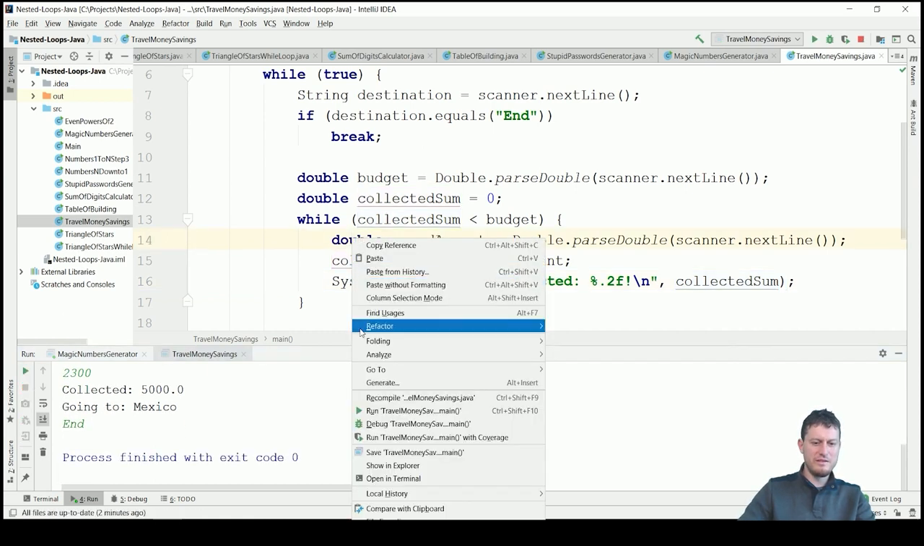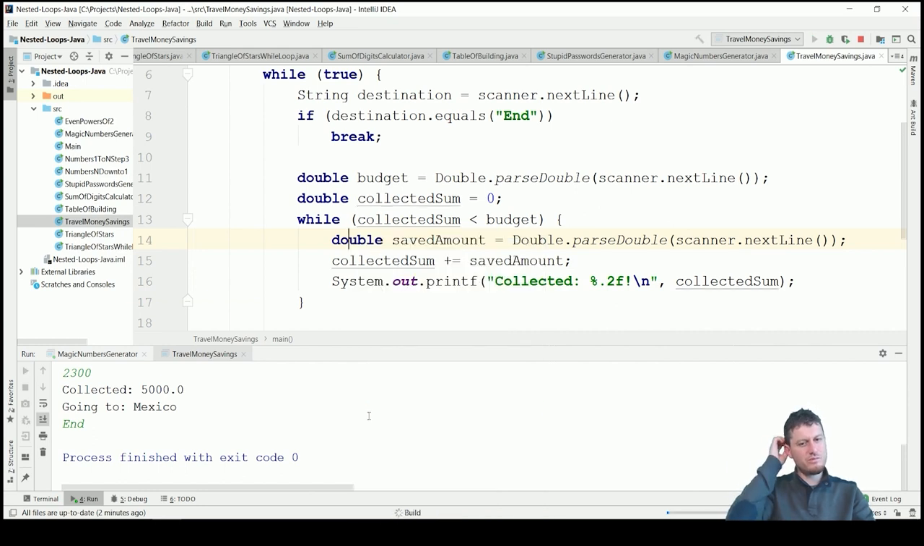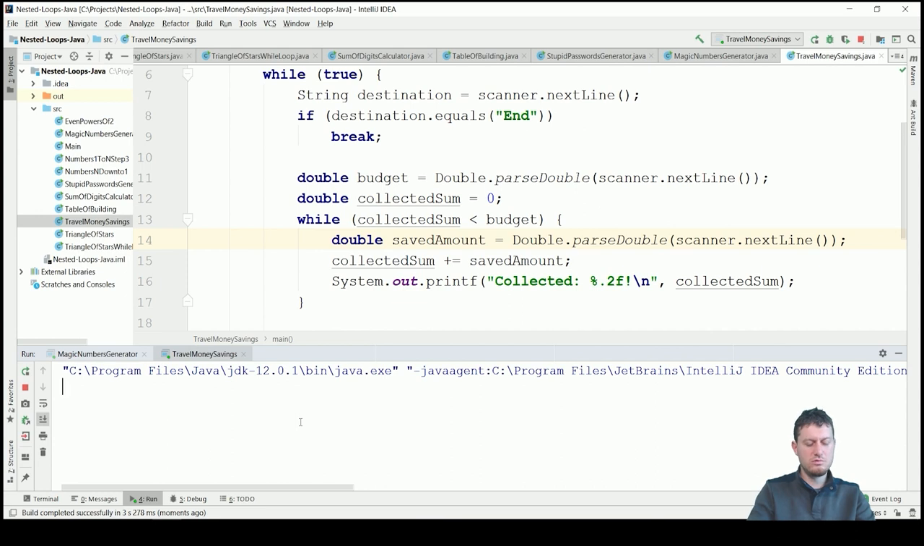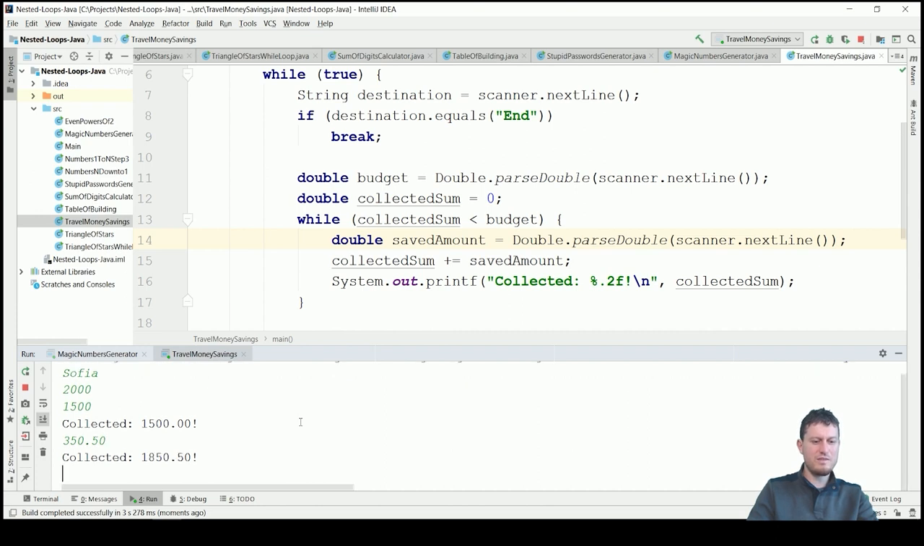Now with the fixes, let's see whether this works better than the previous one. I want to go to Sofia. It will take me 2,000. I have 1,500. I have collected 350.50. Okay, and now I collected more, 250. Now I have enough money to go to Sofia.